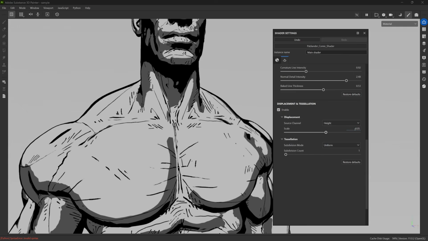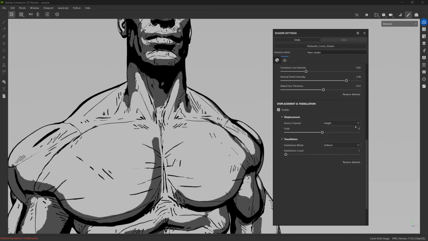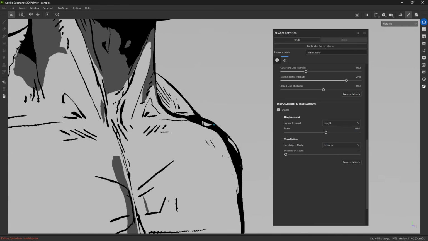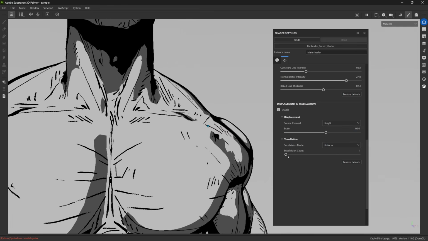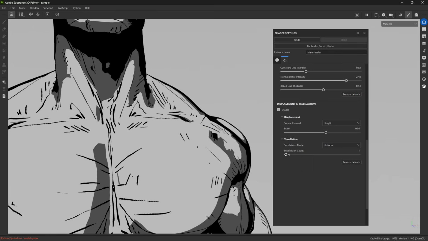That's probably a good number. And you see how things change slightly. Let me just do it again. 0.05. So here, things are happening, but you cannot really see it. And then you can also take the subdivision count, which is essentially the tessellation, how much you are subdividing the model to visualize the change in geometry. You can push that up.